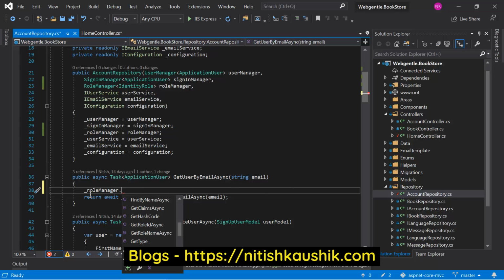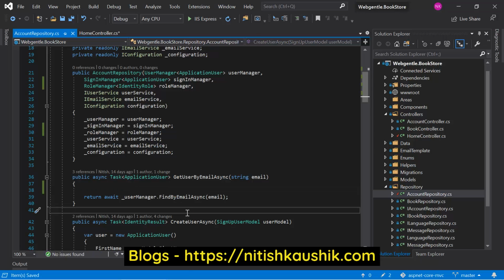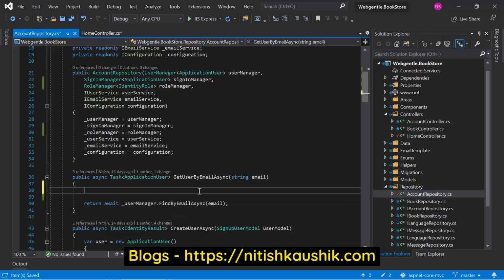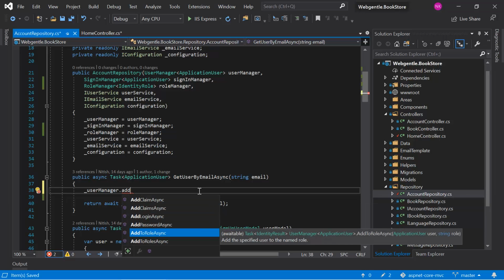Then the second task is you need to assign those roles to a particular user, and we can assign the roles to a user by using the user manager. Let's see how to do that. So we have the user manager, and here you can see that we have a method AddToRoleAsync. In this method we need to pass two things. First is the application user, that is the user of our application, and second is the role. So if you want to assign only one role to a particular user, then you can use this method.